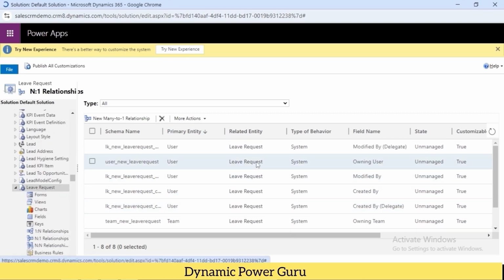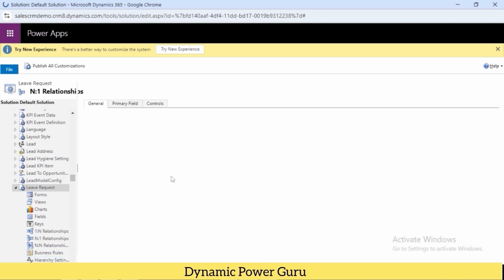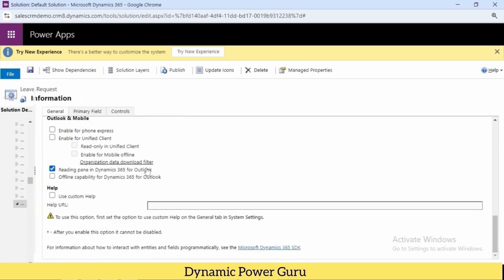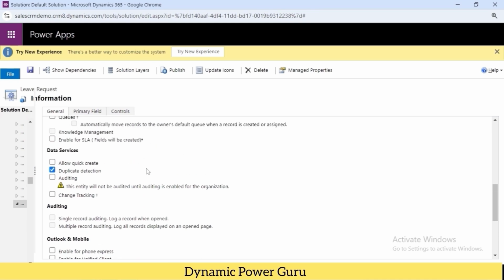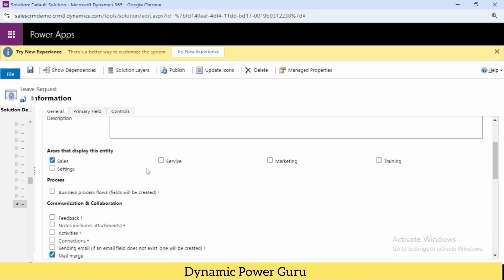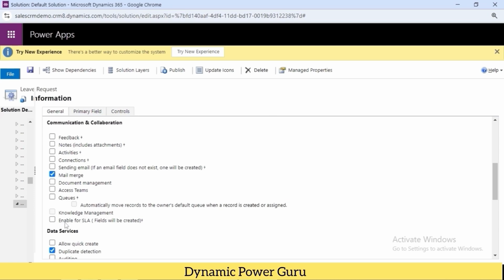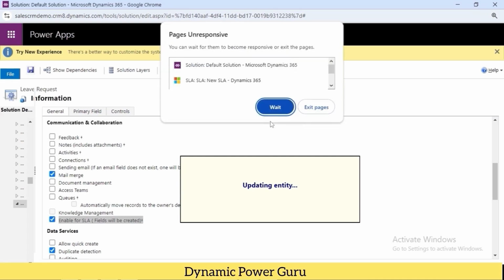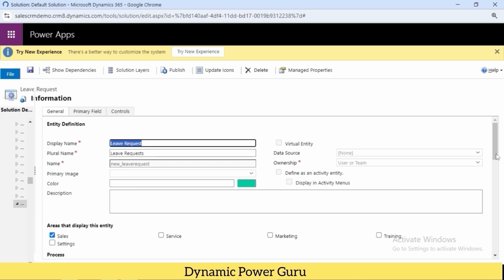Now we are going to enable SLA for this entity. We have a checkbox, so let me expand this, and we have one checkbox for SLA. So here you can see enable for SLA, and it is saying fields will be created. So let's check it and save it. Now our entity is enabled for service level agreement.